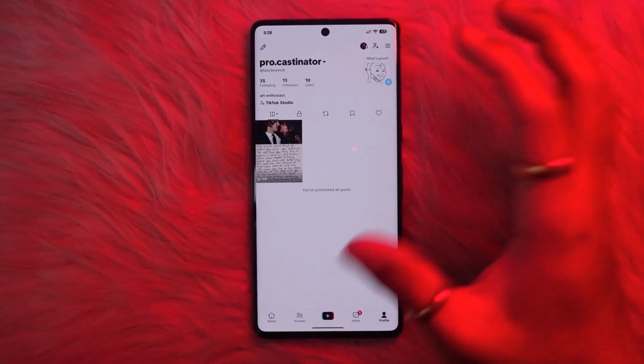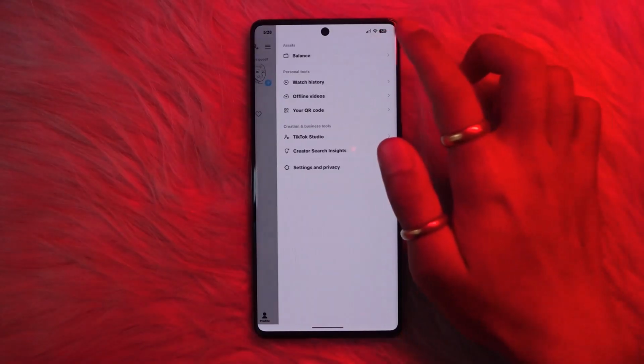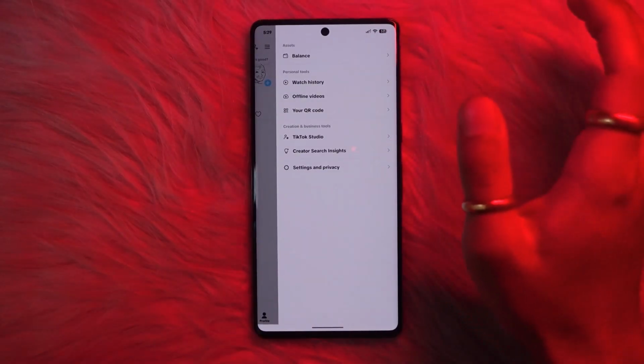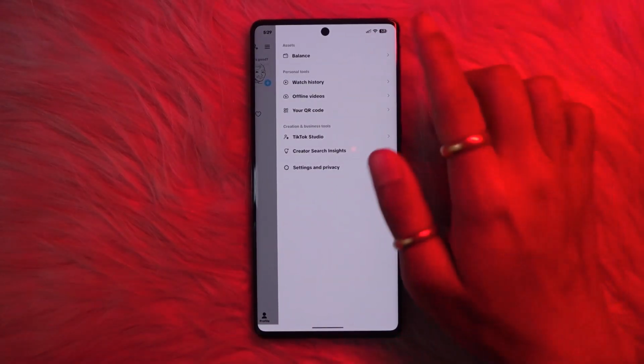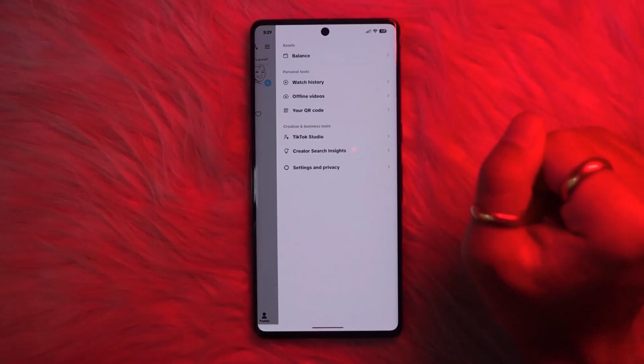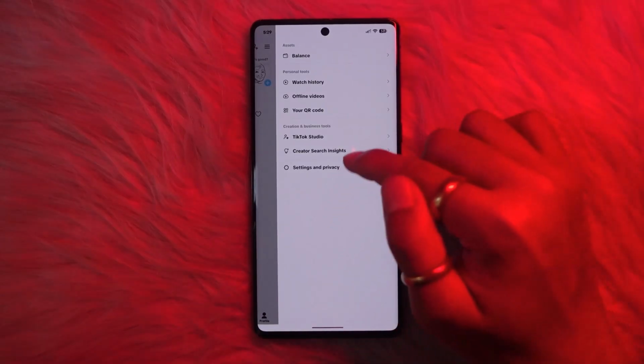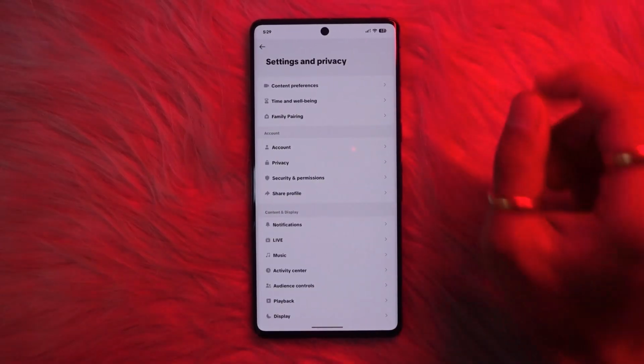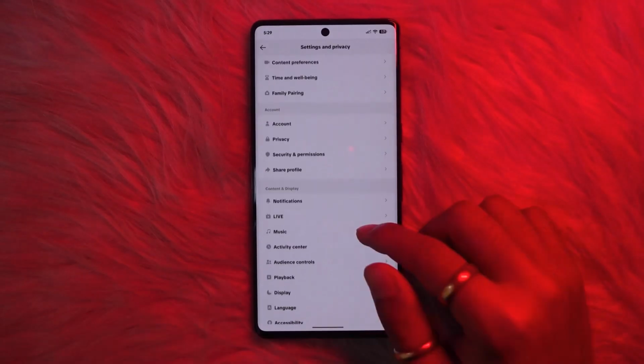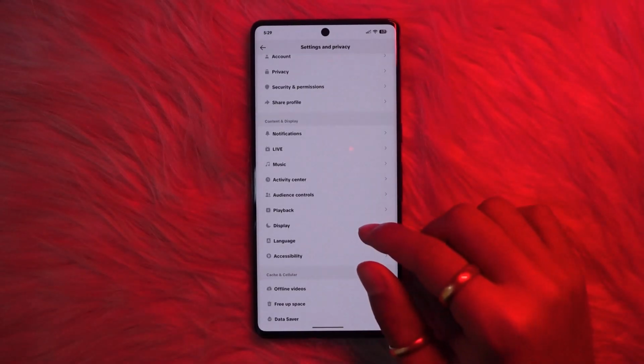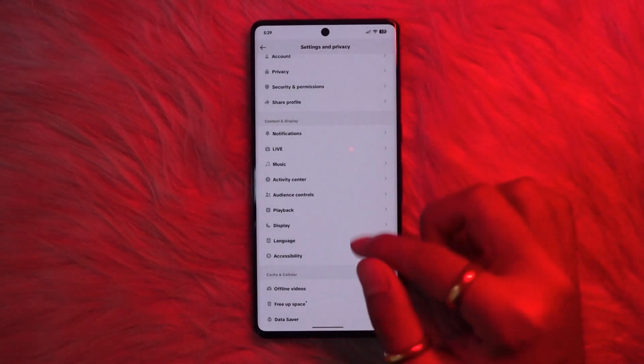once you open your application. Then head to this menu, or your horizontal lines on the top right hand side. From there you should be able to find the settings and privacy option. Go ahead and tap on it, and from there tap on the language option under content and display.